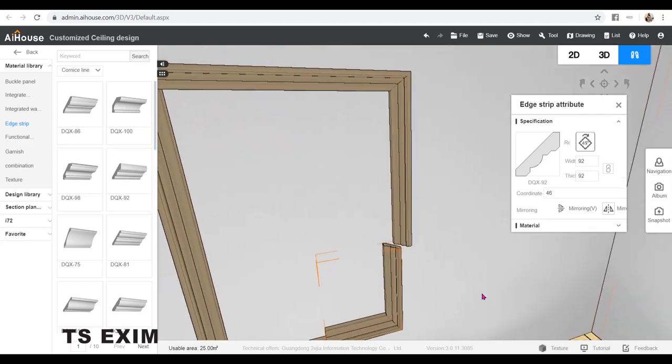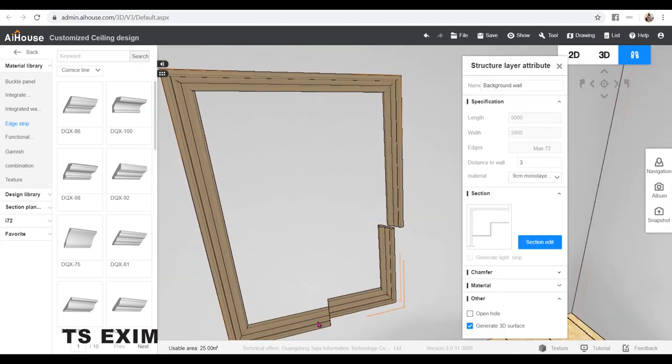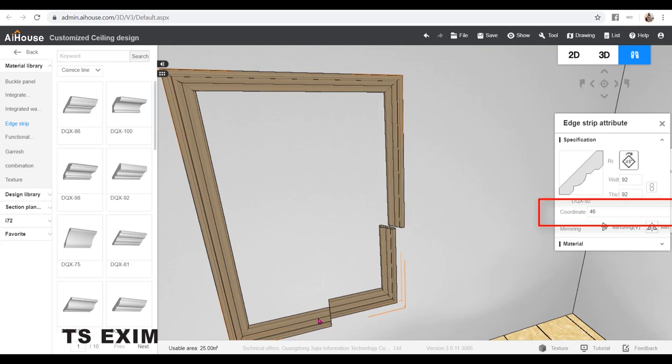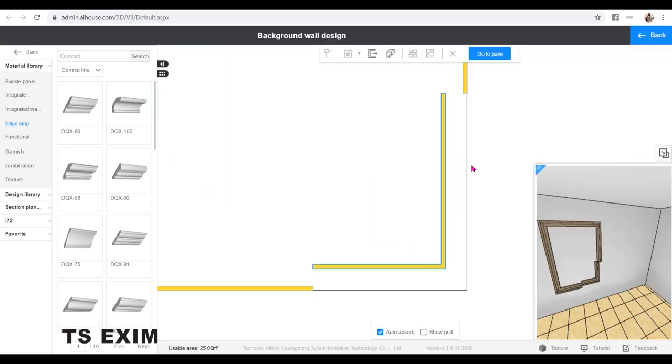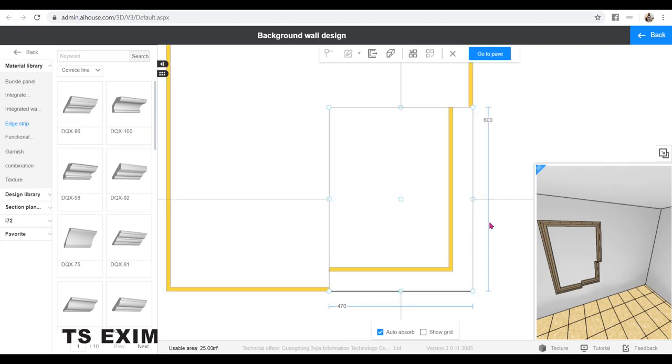Also, make sure the two edge strips have the same coordinate, which is 46 here. Different drawing will have different coordinate. Next, right-click on the wall, Style, click the white region to update the design. Because we mirror the design just now, the edge strip location changes.